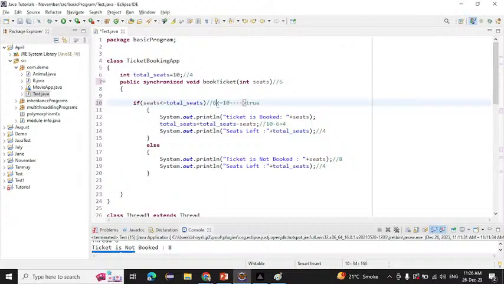And what is the value here? Seats, that is 8. 8 is less than or equal to 10, right? The condition is true, so it will go here. What is the value of total seats now? That is 4. So is the condition true or false here? False, right? The condition is false.